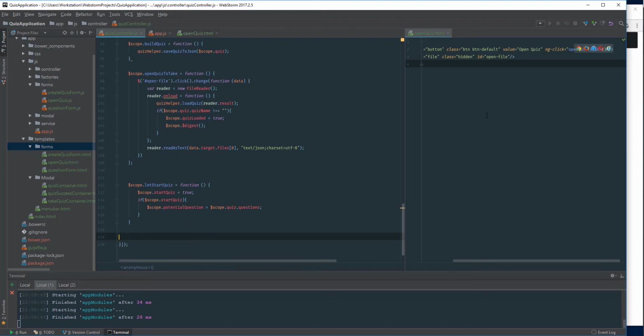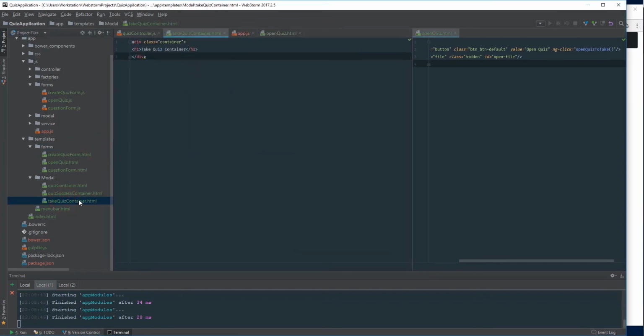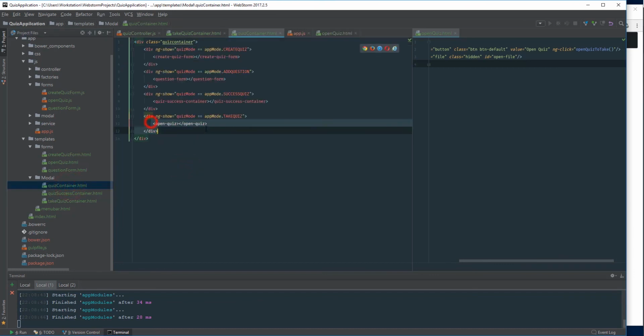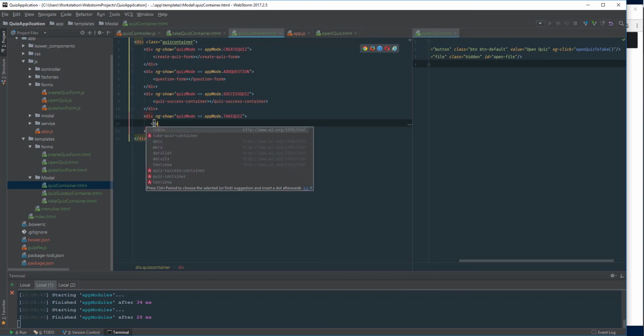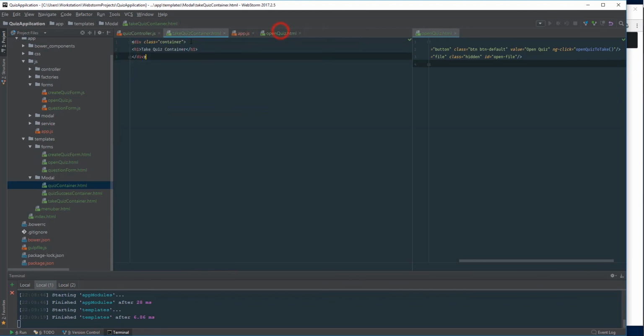All right, now we need to have a form which will basically take the quiz container. We actually created this, which is kind of empty right now because we need to add some functionality here to make it work or make it open. So here we are going to modify the quiz container as well. We're going to go back to the quiz container, and instead of open quiz, we are going to use this take quiz container. Inside our take quiz container, we are going to use this open quiz, which will open the file explorer and load that for us.